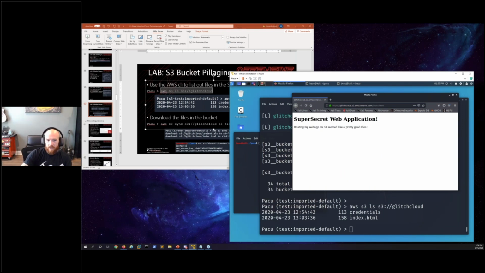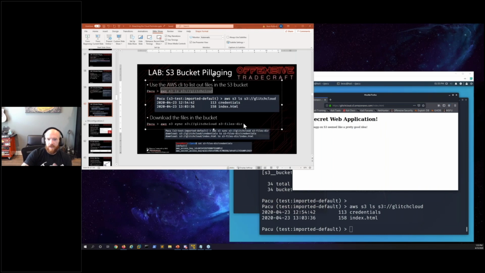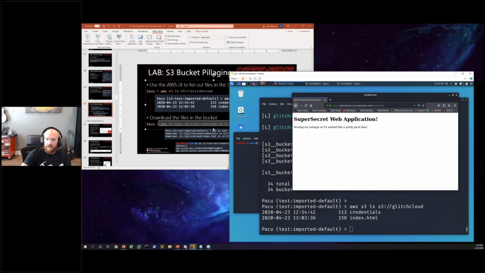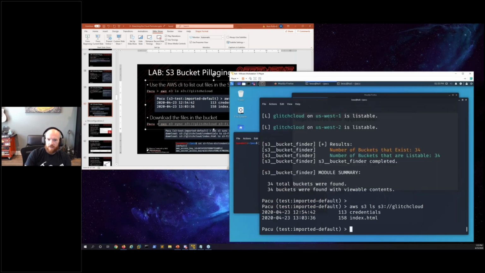But now let's say there was a bunch of files, like we had a ton of files, I don't know, 300 files out here. That's not super easy to just go through on its own. So let's actually sync all the data down to our own local file storage.